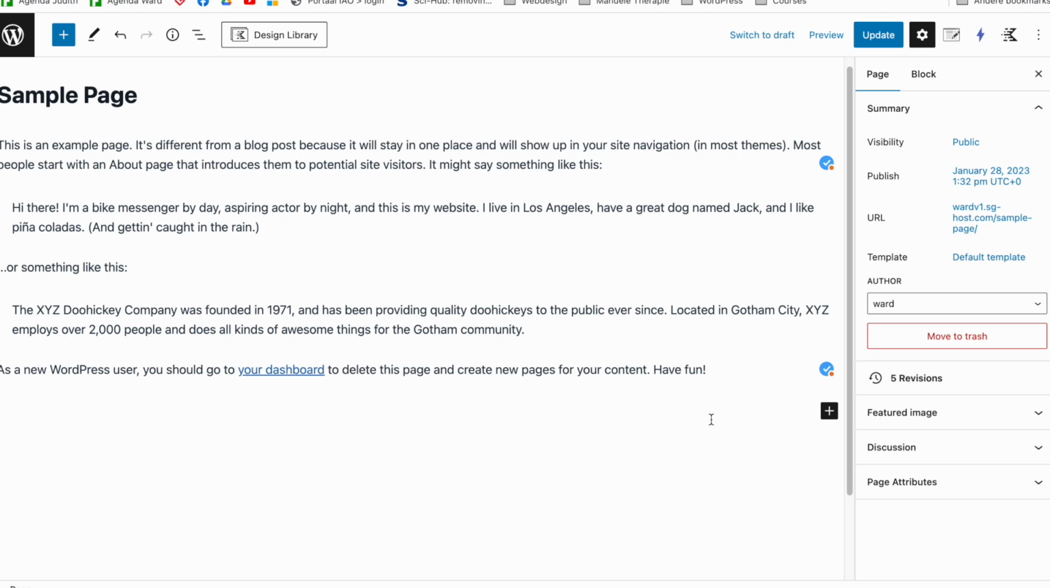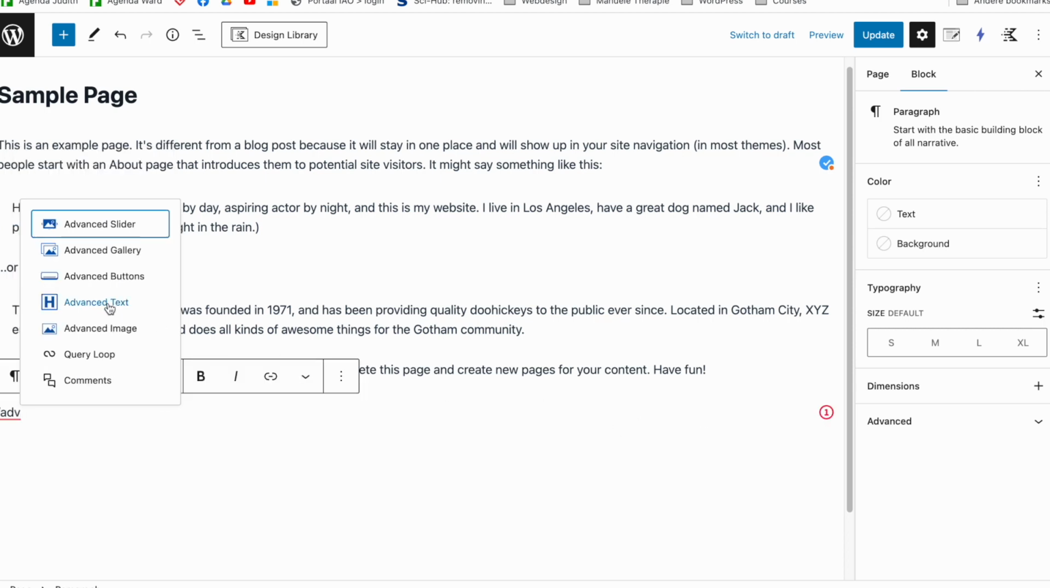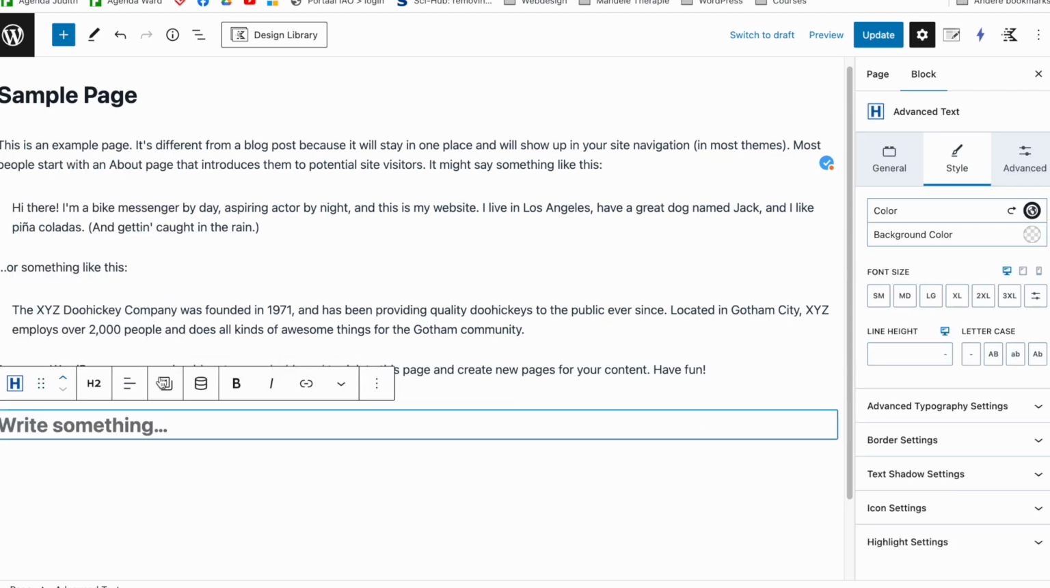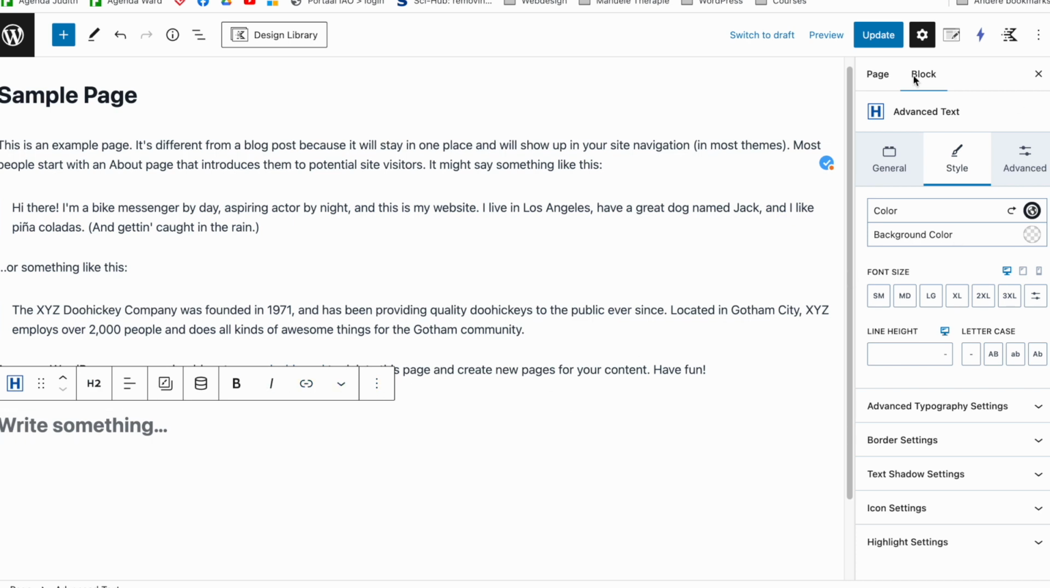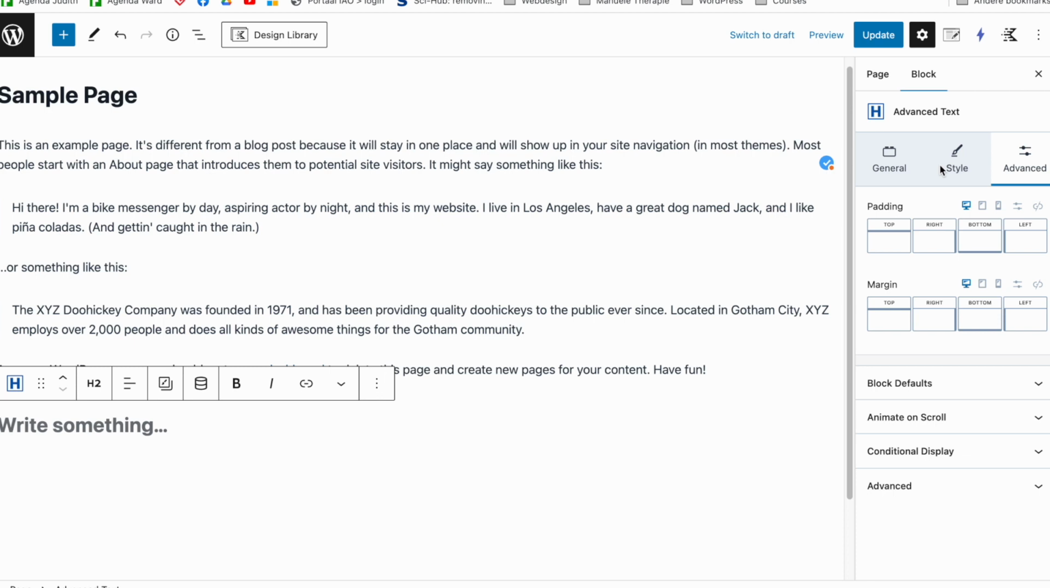In this video, I will show you the new advanced text block by Kadence. We have it here. So this looks a bit the same. We have the new styling, of course. We have the general, the style, and the advanced tab. This is something that's introduced now with the blocks version 3.